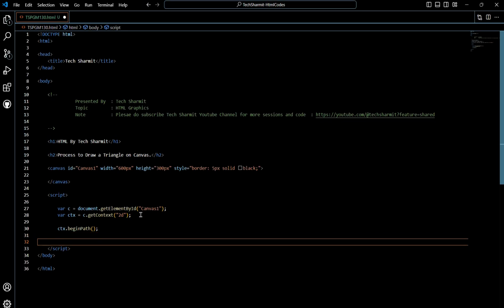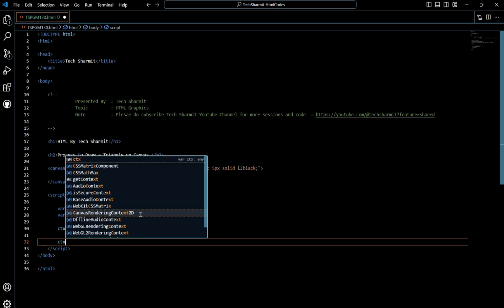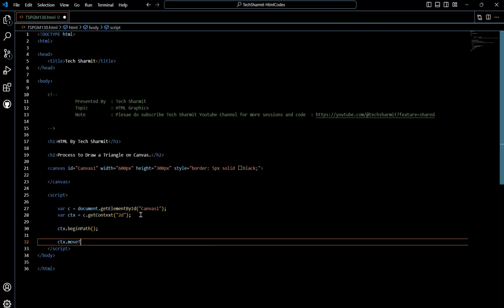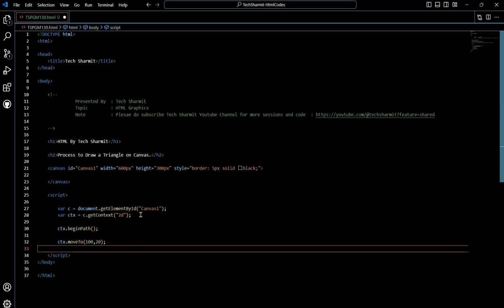After that, we will set the starting point. To set the starting point, you need to write here ctx dot moveTo. Then we can provide the coordinate as per the triangle shape. So I'm providing it like this. You can also use the same coordinate. If you want to change it you can, but make sure that you are providing the right coordinates for the triangle. Okay, so with this line we set the starting point.